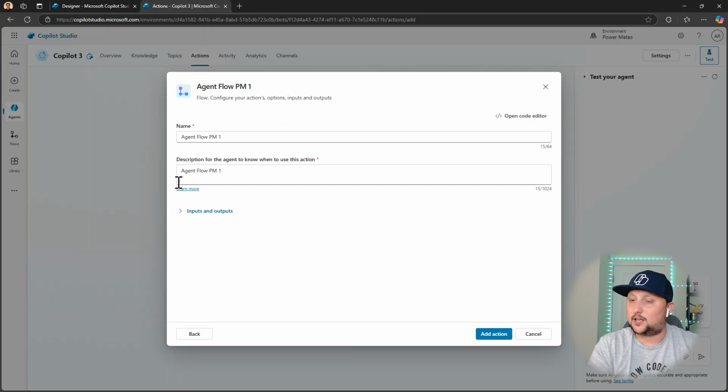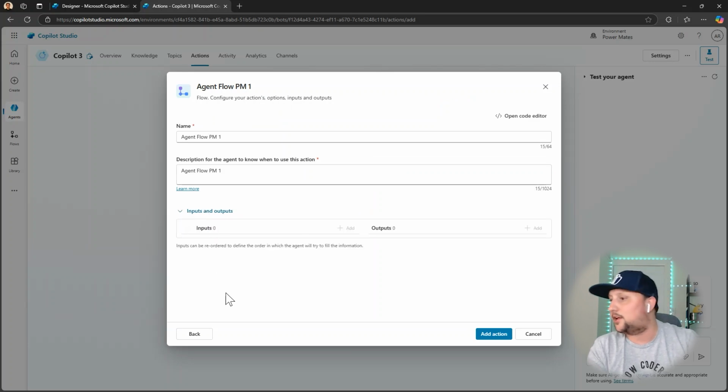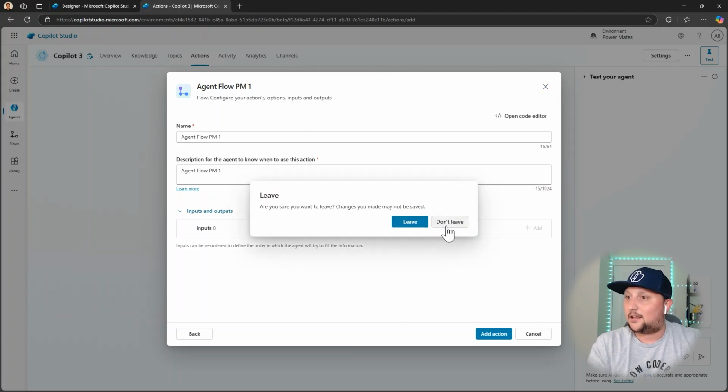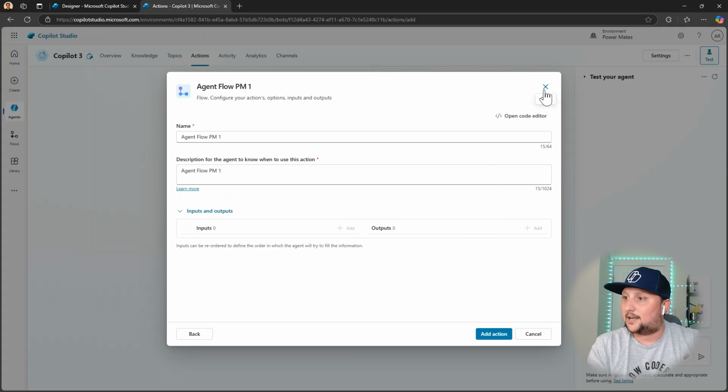So we can configure here. We have input and output. We don't have input and output here, but if you add input and output to your agent flow, you are going to be able to select them here. This is one way, add as an action. And the other way, let's leave here.